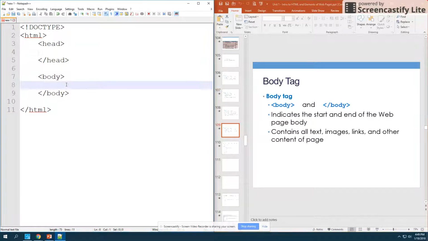These body tags right here indicate the start and end of what we want to appear on the body of our web page. So anything that we want to appear on our web page needs to go inside of these body tags. Everything like text, images, links, everything, the content, the meat of our web page will go inside of these body tags. So we have our HTML documents with a beginning HTML and an ending HTML tag. We then have a beginning and ending header and a beginning and ending body.